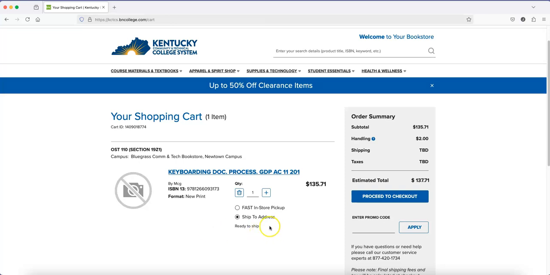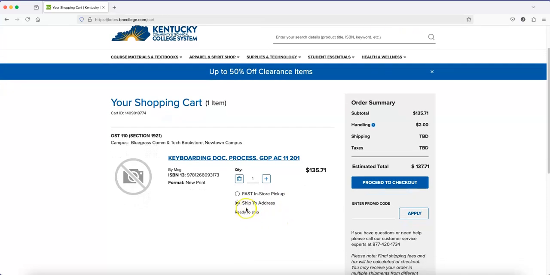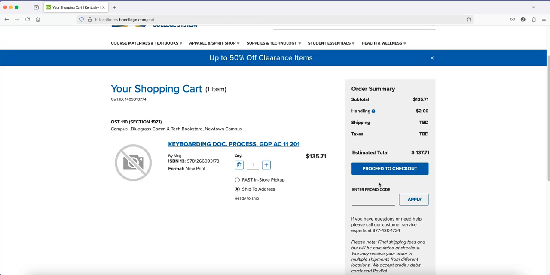Now once you get to your cart, you have the option to choose fast in-store pickup or ship to address. Either one, if you click on ship to address and proceed to checkout, it's going to ask you what your address information is, and then you would just follow the steps to complete your checkout.